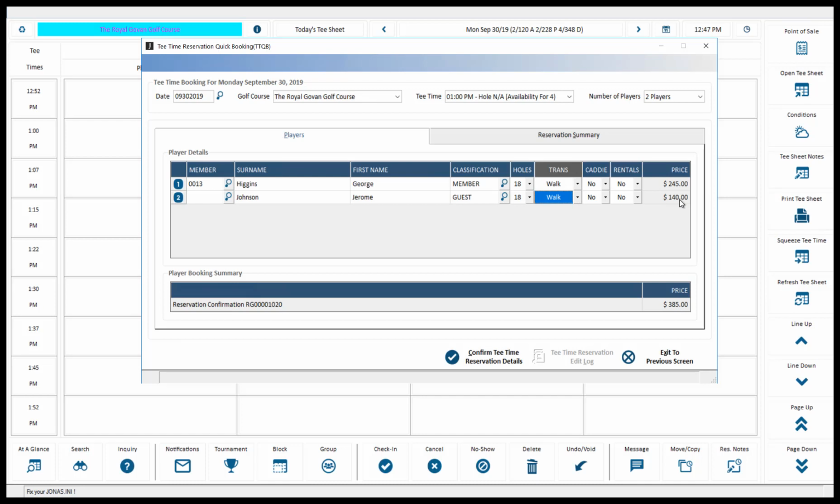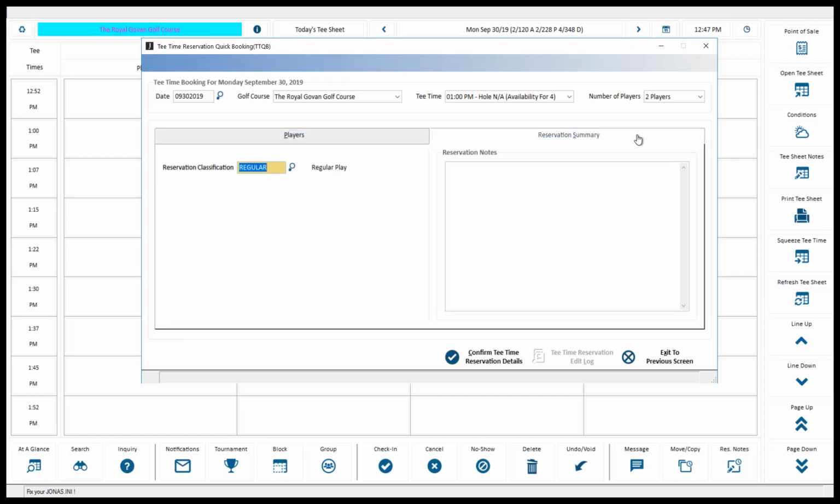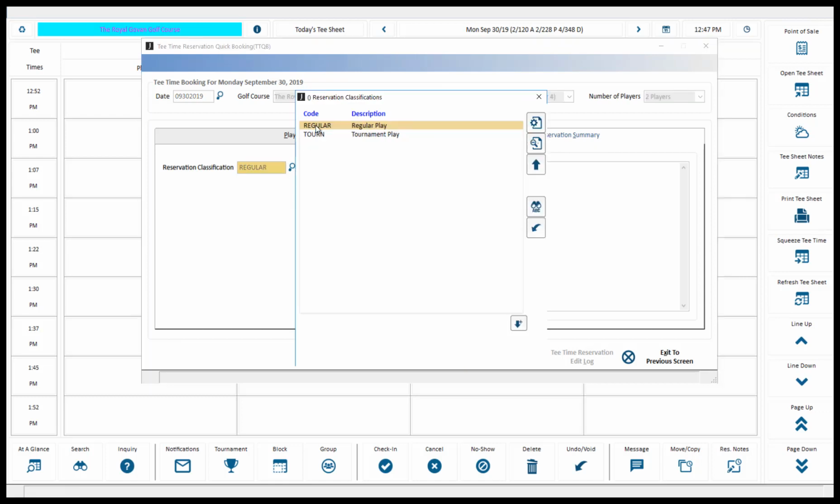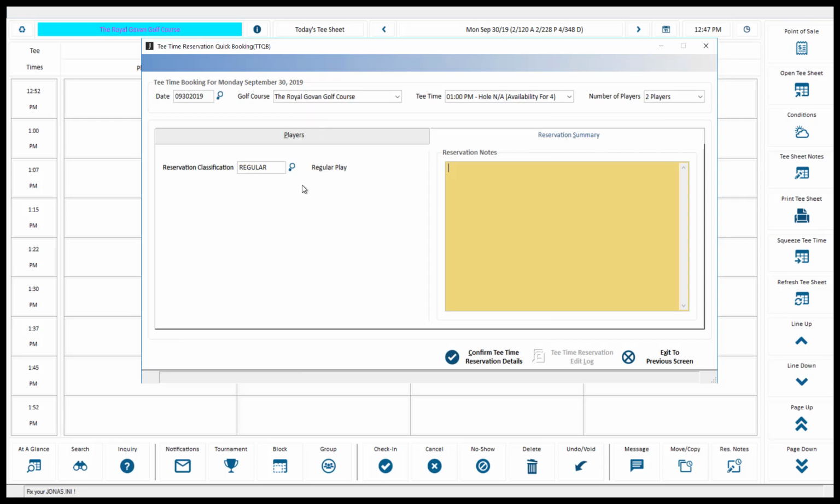If we go to the Reservation Summary tab, indicate the reservation classification for this booking. The default for this is set in the golf course settings. If you have any reservation notes, you can enter them here, and after you confirm the tee time, an icon will appear on the reservation to show that there are notes on this reservation.